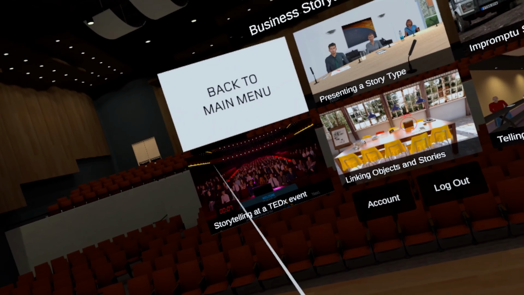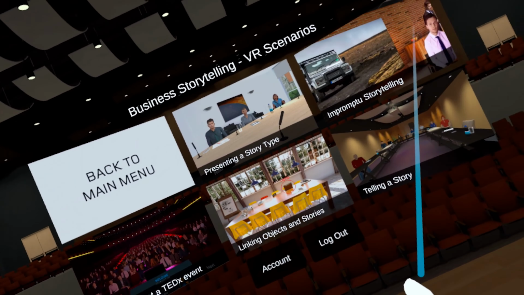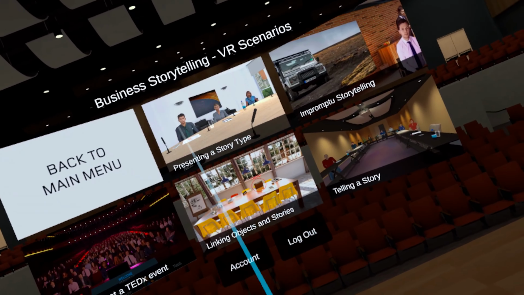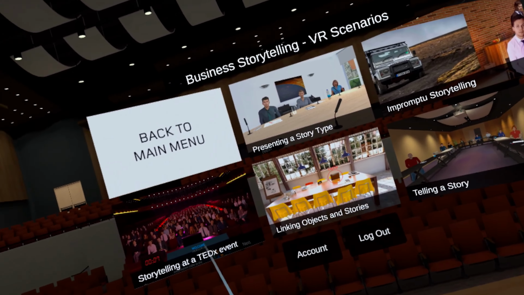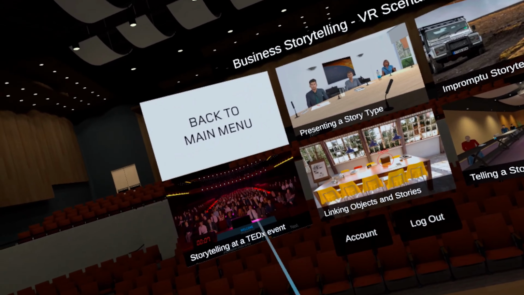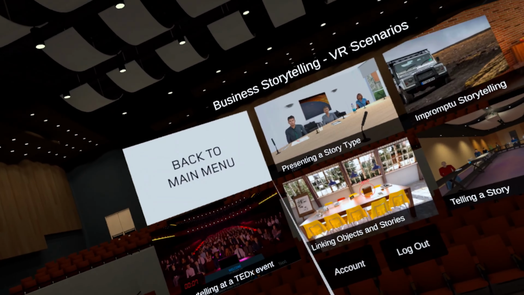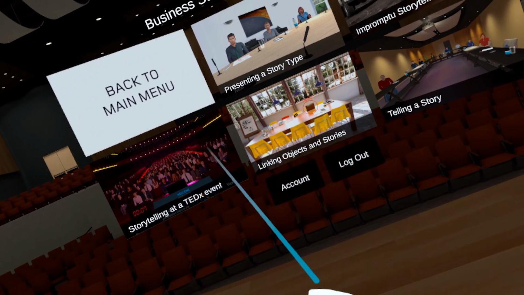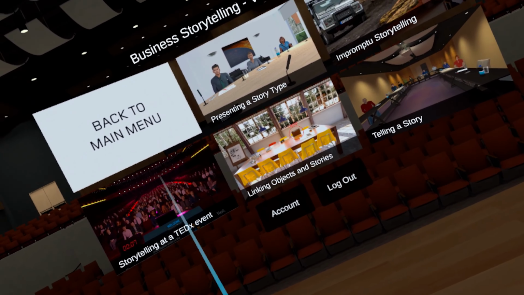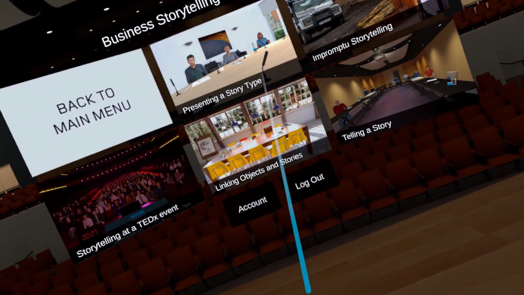We've also seen this one, a TEDx event. When I say we've seen these, you can go back to the earlier episodes and see where we went through them. But yeah, this one was cool. Puts you on a stage, large auditorium, big presentation. You could upload your own presentation and give it in front of all these people. So very cool possibilities there.